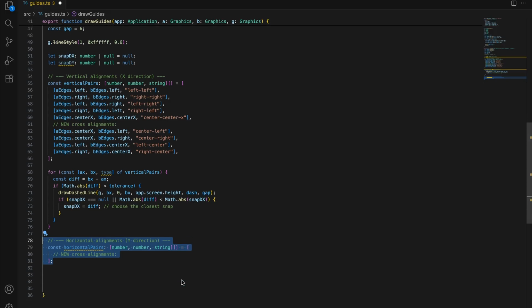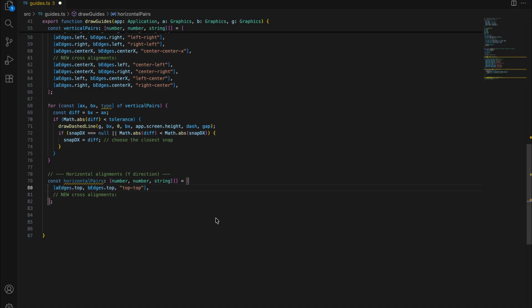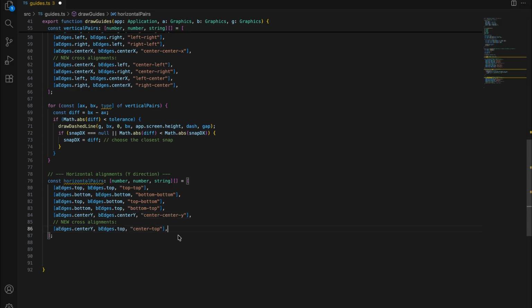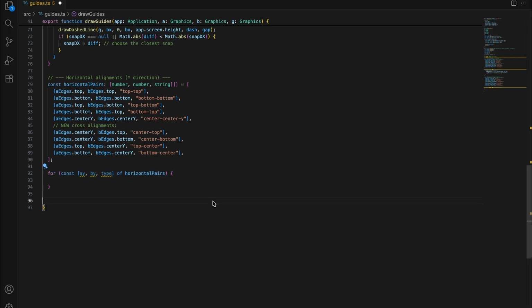We repeat the exact same process for horizontal alignments, just in the y direction this time. So we compare top to top, bottom to bottom, top to bottom, and even center to center alignments. Again, if two sides are close enough, we draw a horizontal dashed line across the screen, and we track the smallest offset for snapping vertically.